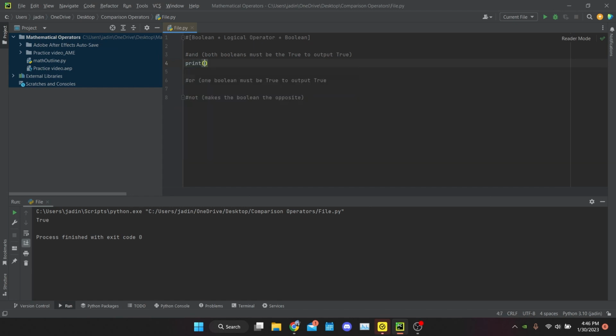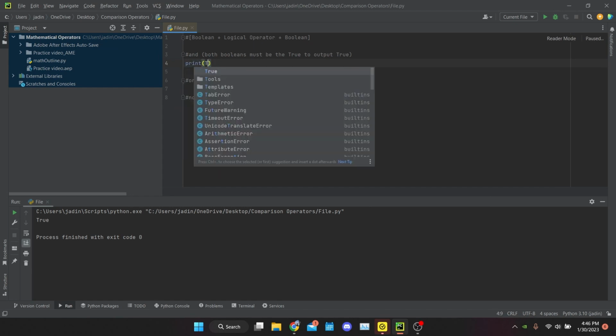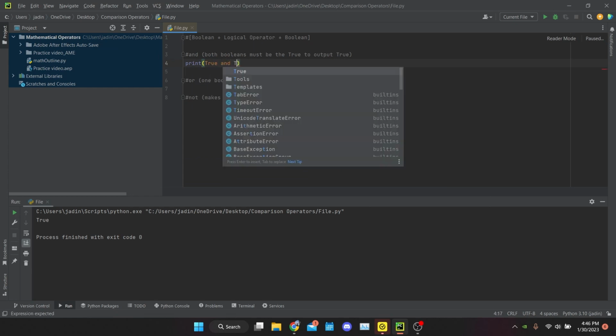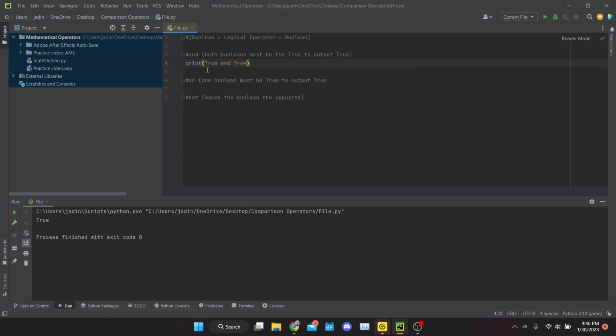Let's have print, and then true, and true. Now, with this AND, it should be all lowercase. If you have it capitalized, you'll see it's not orange, or whatever color it might be on your screen. For me, it's orange, and if it doesn't have that highlighted color, that means it's not reading it as the logical operator. So let's output this. Let's go over here and run. In our little terminal here, we're going to see true.